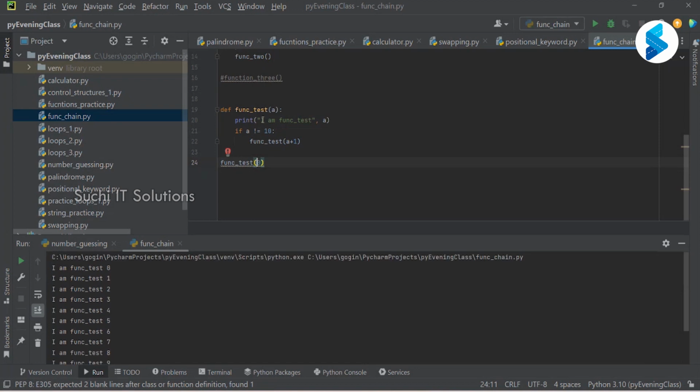And now it comes here. I am function test, which next value is 1. 1 not equal to 10, true. Then it calls itself with a plus 1, 1 plus 1 is 2. Then it prints I am function test and 2, and then 2 not equal to 10, true. And it keeps on going.